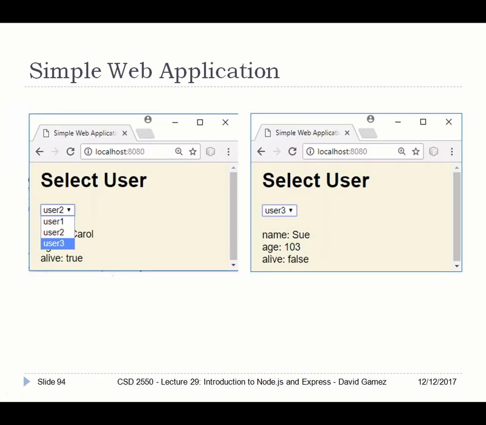As you can see here, we're going to the root of the application, and it's currently showing user Carol. If I select user 3, then it loads up the data for Sue. So this combo box contains all of the IDs from all of the users, and then the user can choose which data it views, and when it makes a choice, the client JavaScript is requesting that data from the server.